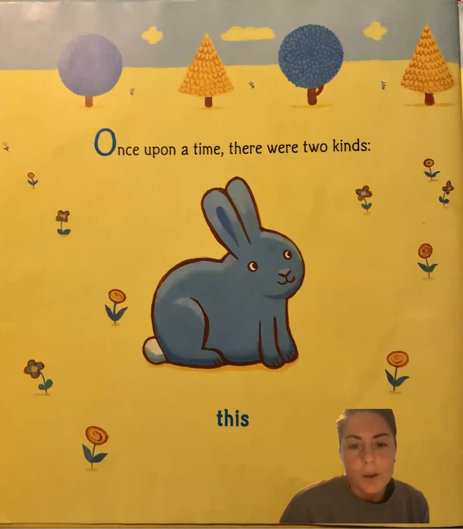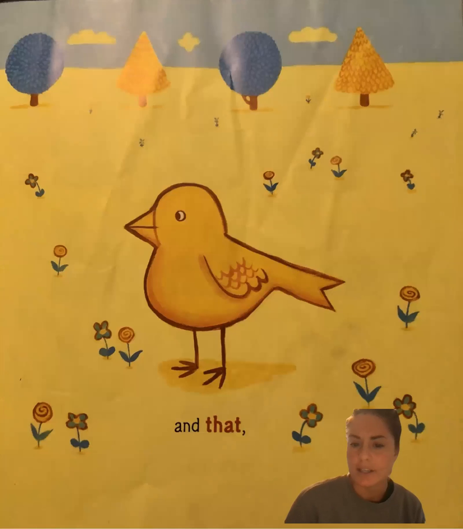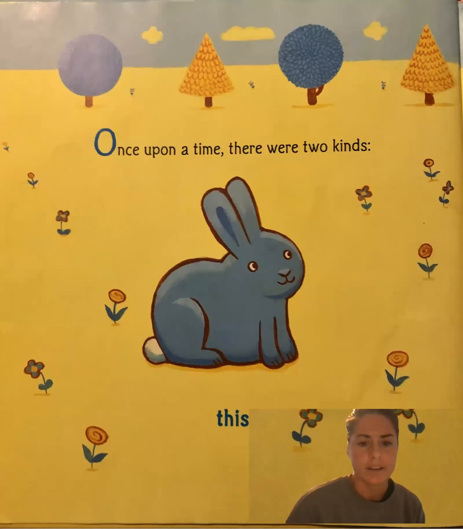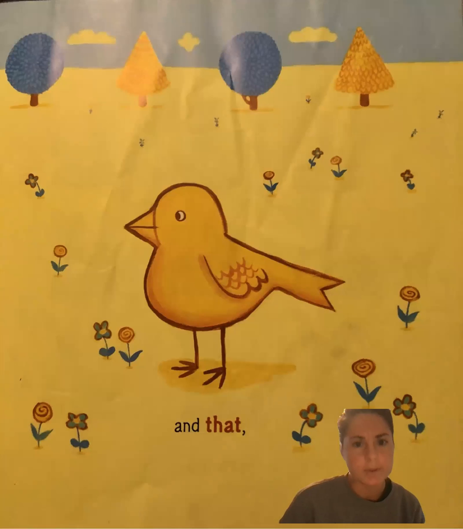Okay. Once upon a time, there were two kinds. This, okay, so the blue bunny, and that, a yellow bird. So we have a blue bunny and a yellow bird, okay? And if you look at the setting, yeah, I'm saying that they're outside. I know this because I can see the trees and I'm looking at the trees and they're blue and yellow. So they're matching this whole color here.